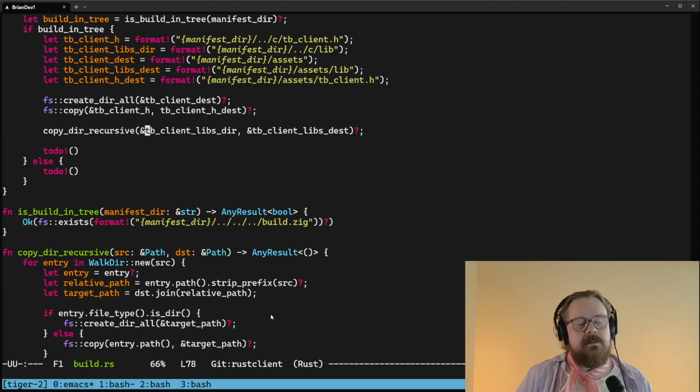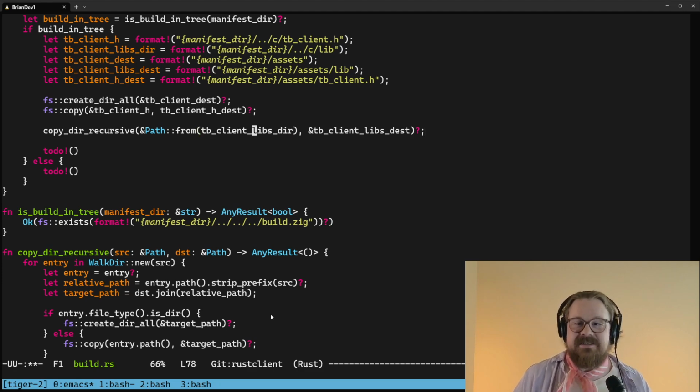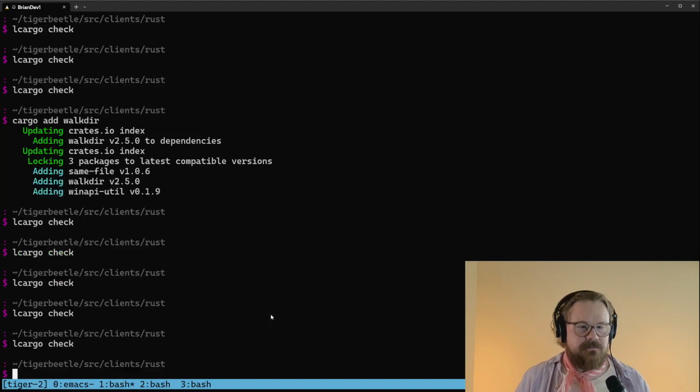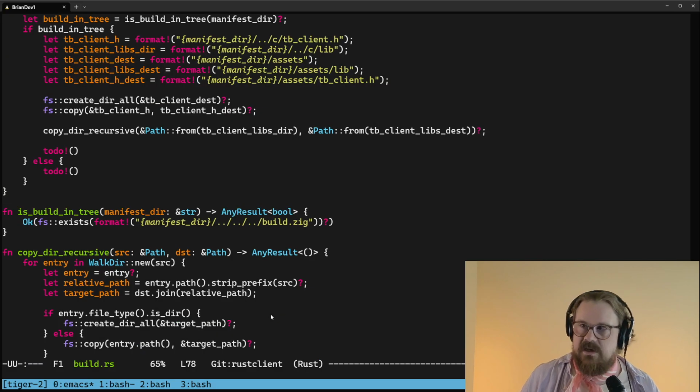But instead of this, it'll be a path. We can try putting a from here. When in doubt, when you're doing a conversion in Rust, you can just type in either from or into and cross your fingers and hope for the best. I'm kind of skeptical this is going to be the right thing in this situation, though. Yeah, from's not implemented. Let's go read the docs, y'all.